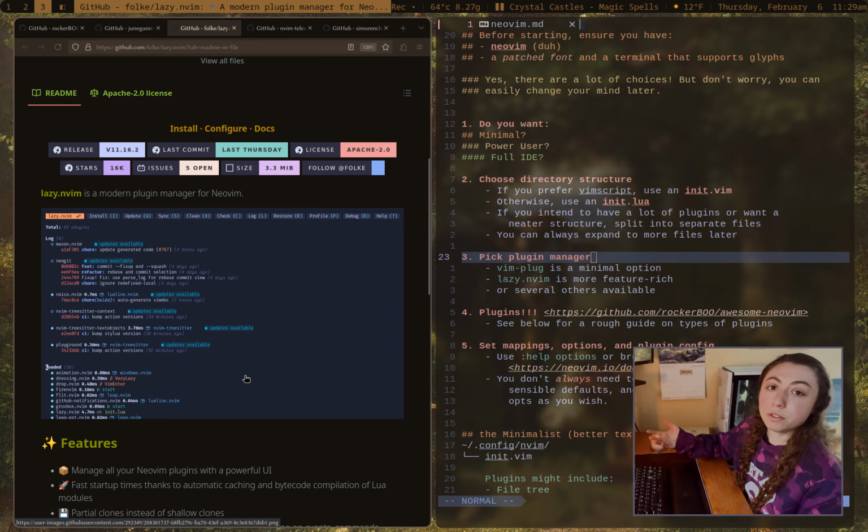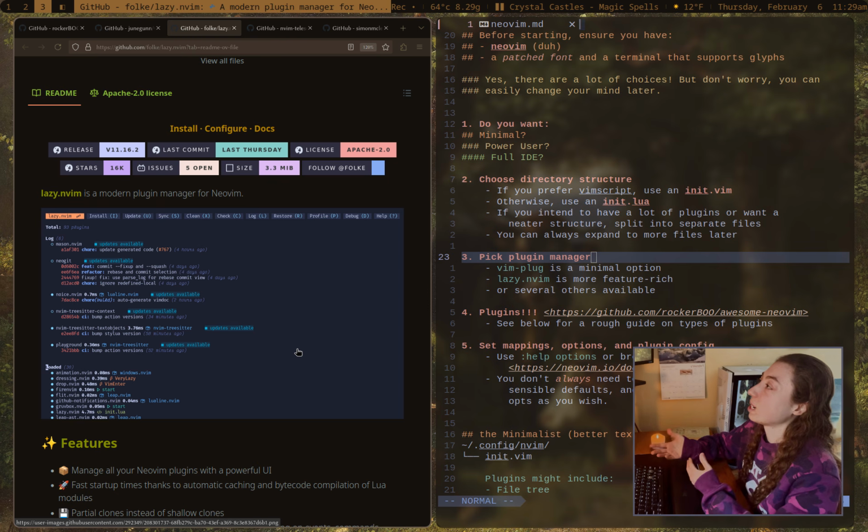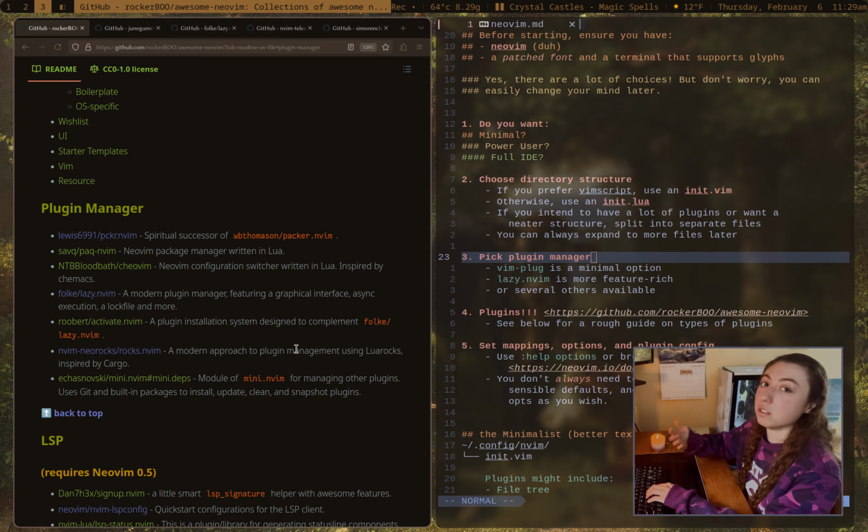I did want to point out Lazy.nvim since I've used this before. It's a much more fully featured plugin manager. It's got a lock file, all sorts of other stuff. It's got this fancy looking UI here. So if you want something a little bit more fancy and feature rich, this is a good option. But, like I said, there's plenty of other plugin managers if you don't like any of those.